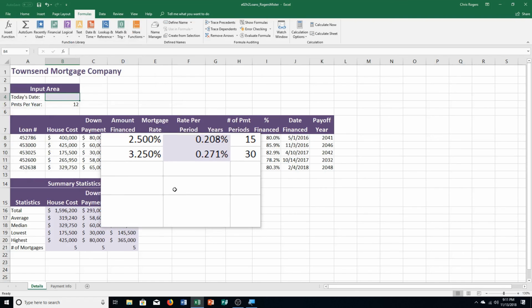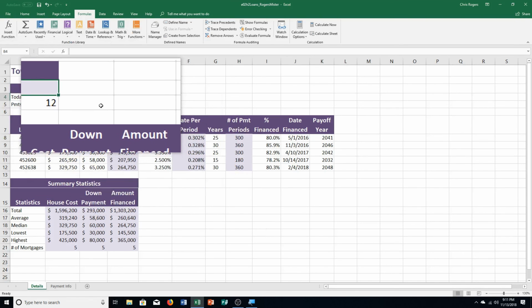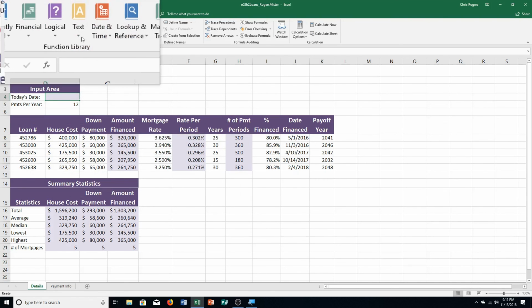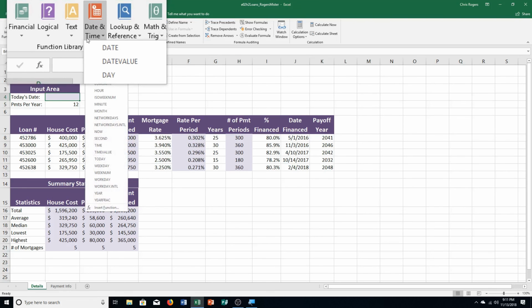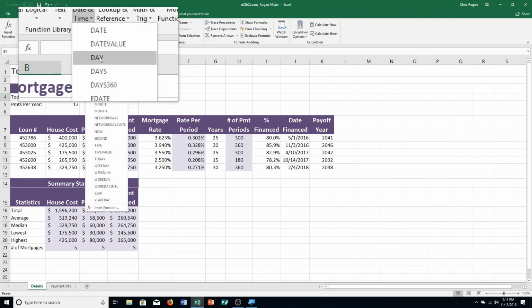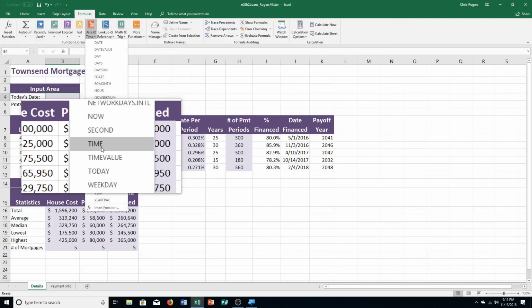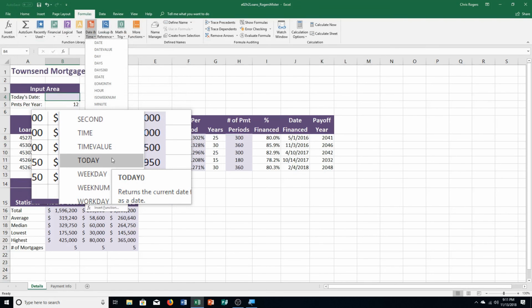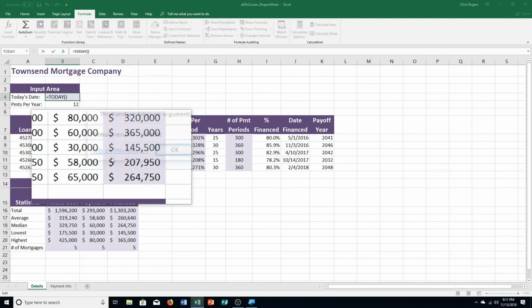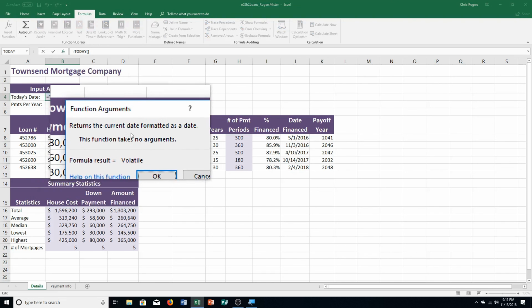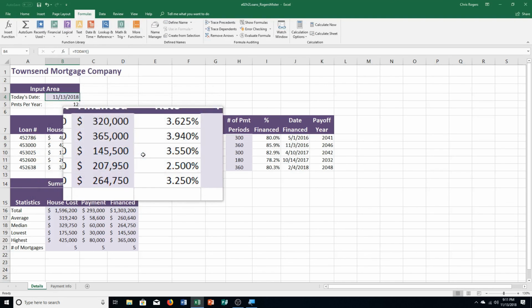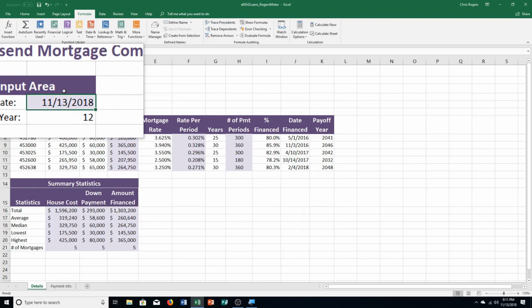Then it says click date and time in the functions library group. So here's my functions library, I choose date and time. And then it says select today. So I'm gonna go down to the T section and choose today. And then it says to click okay. And right here is today's date.